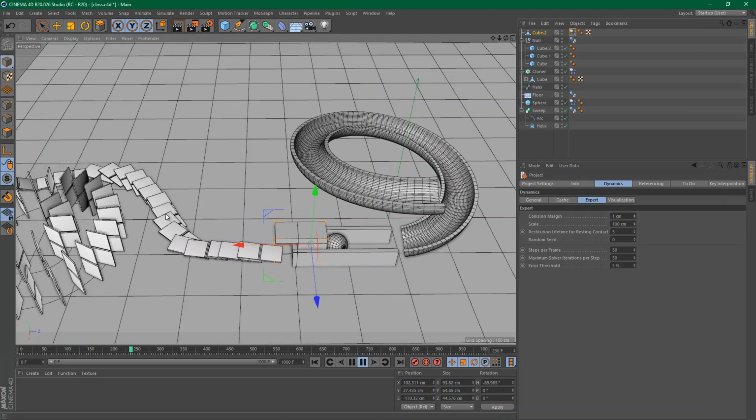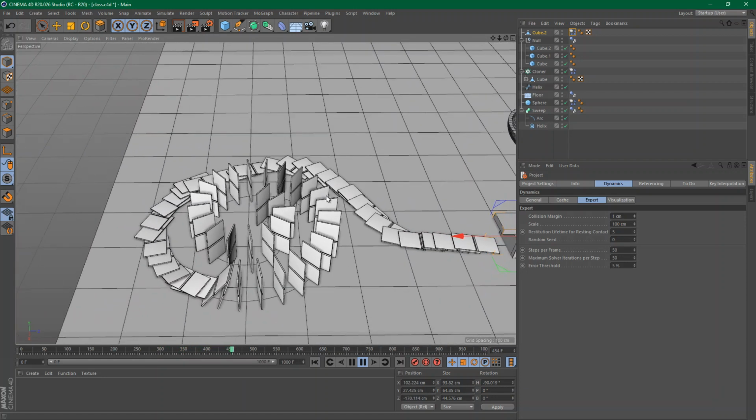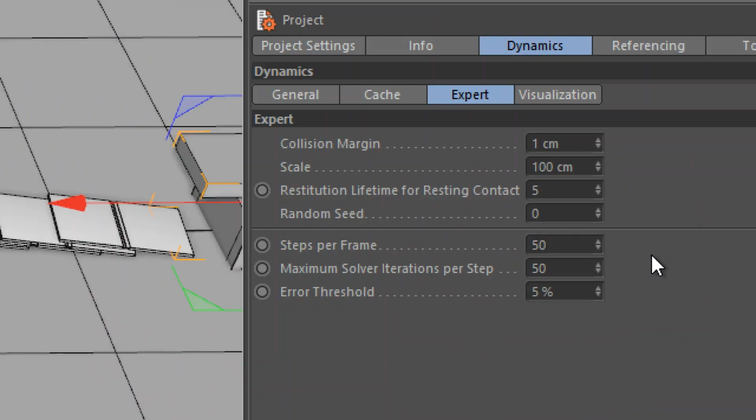Here we can see, due to less inaccuracies of the solver, they are now lying on top of each other instead of being pushed to the side due to inaccurate collisions. So generally speaking, doing it, that is super slow motion. So instead of trying to play around with too many other settings, if you feel like the results that you're getting are not realistic enough, Command D, going to the dynamics, expert, and changing the steps per frame to 50, which is usually a good result.